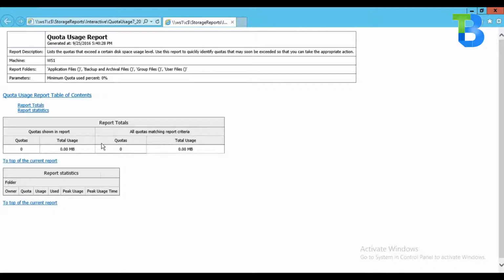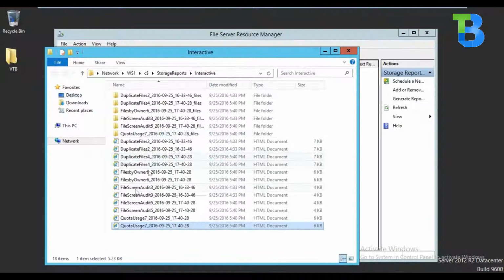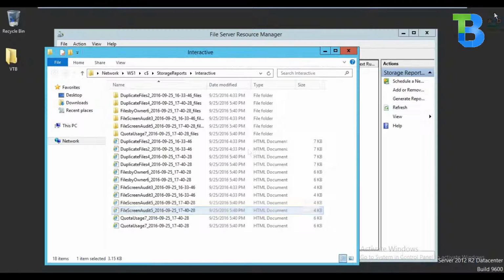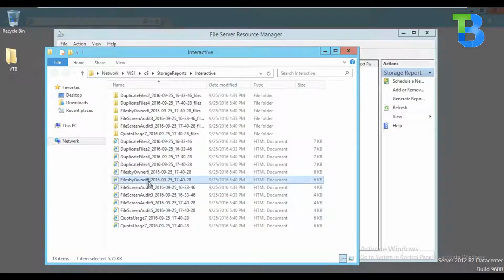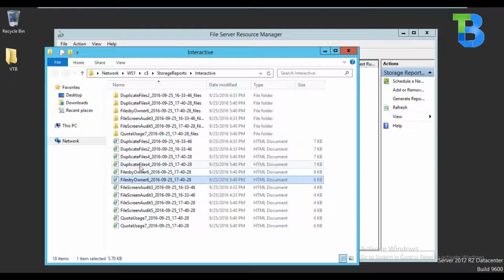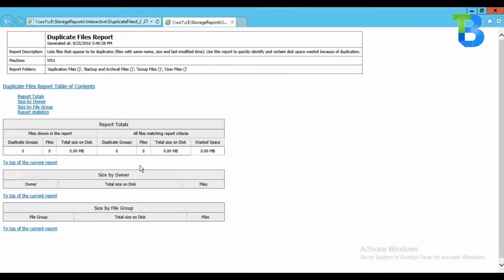Why? Because our user has never used this particular one, or has never used the files or the storage location to store files. So this is a blank report, and I believe every other one will be the same. Let's say file screen audit, the same. Let's see, files by owner, the same, blank report. And then we have also duplicate files, blank report. Because the user hasn't done anything yet.